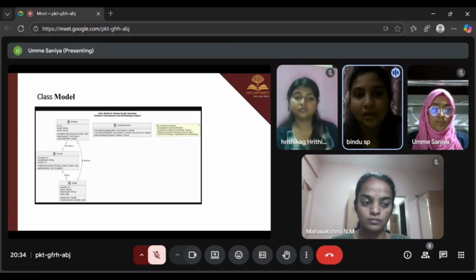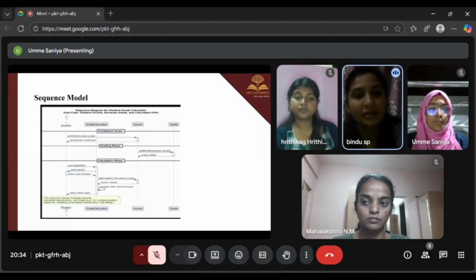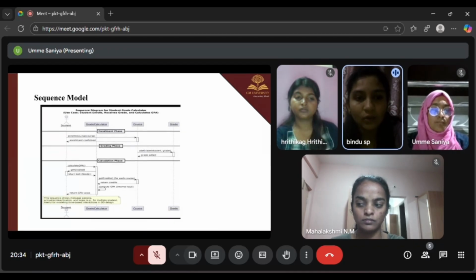Next, sequence model. The sequence model shows the flow of messages between the objects, like actors and objects, such as the student user, the grade calculator system, and the course. These are the lifelines of the messages. On the enrollment page, the student enters course details, and the grade calculator and course store the details of the students.